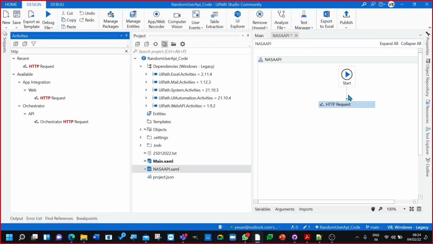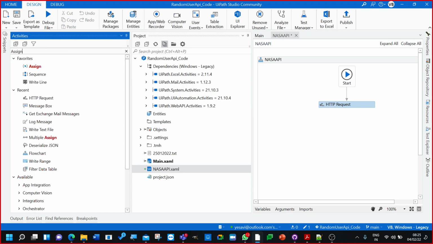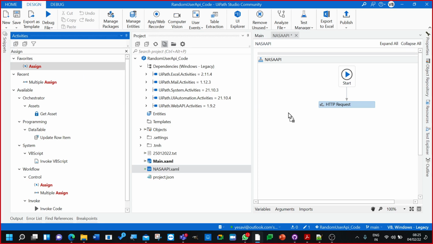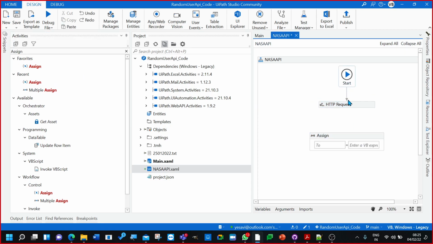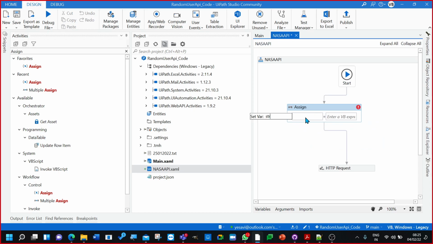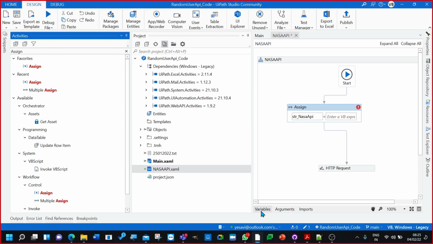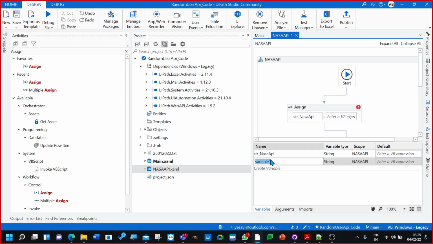So I'll go ahead and add an assign statement before this. Assign statement. So I'll just go ahead and change this path from here to here, and I will give HTTP request after this. So first I'll build the HTTP request or NASA API, str underscore NASA API. So again, I will also build one more variable called str underscore API key.